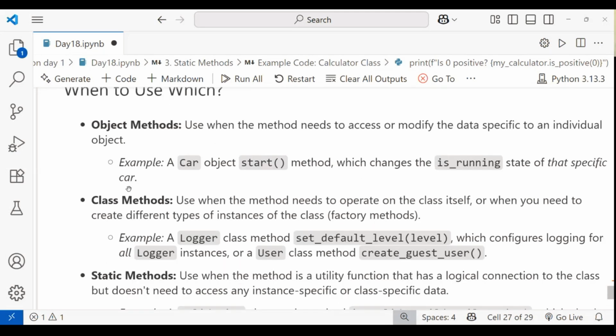Okay, and class method. You use a class method when the method needs to operate on the class itself only. When you need to create different types of instances of your class, you can use a factory method, nothing but your class method. Okay, for example, with a logger, using the class method you can set the default level, configuring logging for your logger instance.